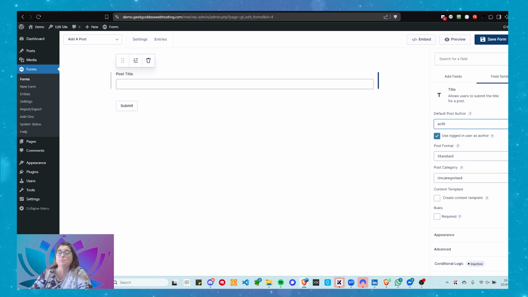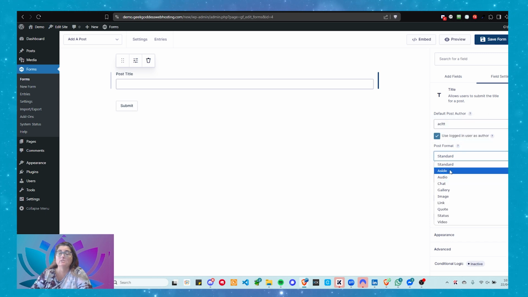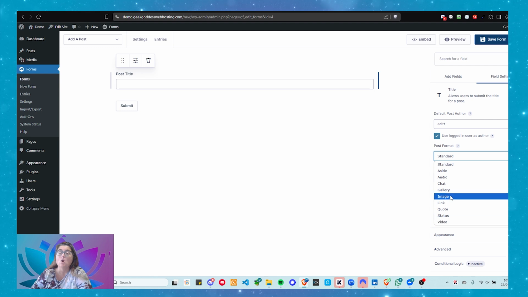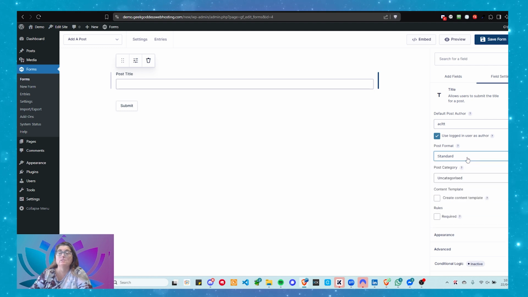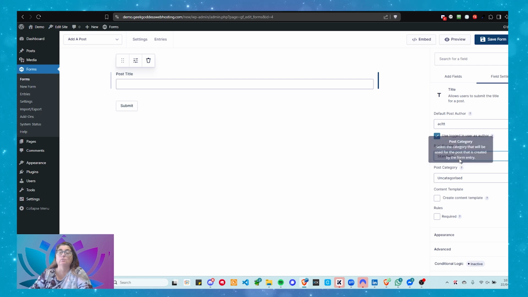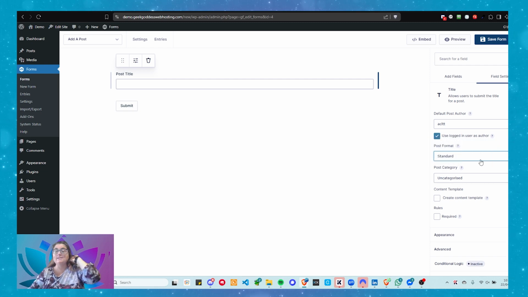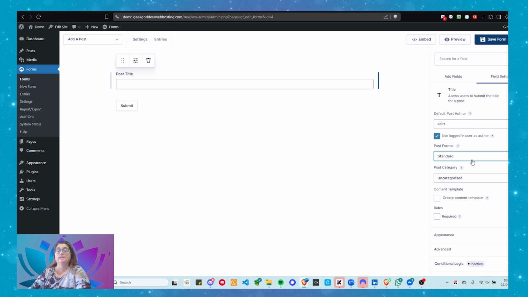Under post format, I'm not going to go into it too much. If I just drop that down, these are all the post formats that you have available on the theme you're running. Because I'm running one of the 2020 themes, I have all of these post formats, and I always leave it as standard. Up to you. You know your site, you know what you're trying to achieve there.